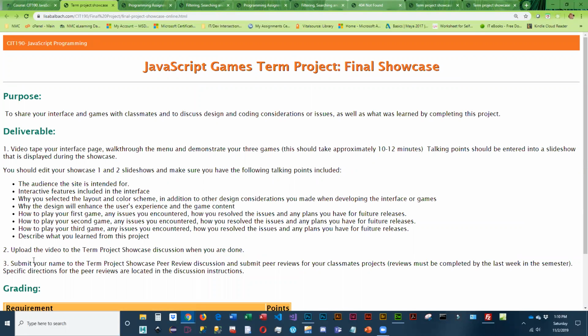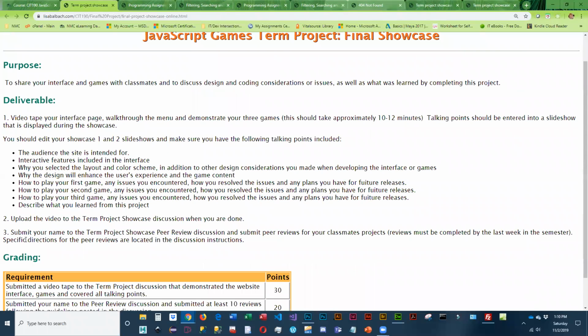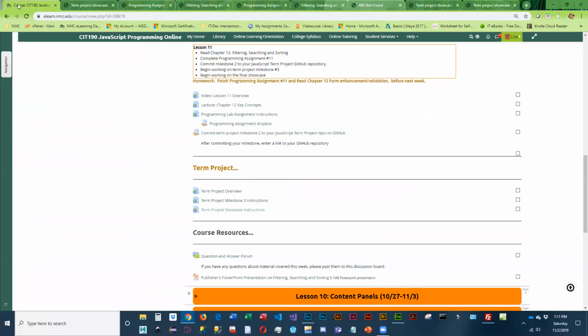For the final showcase, what you are going to do after you upload the video is you're going to submit your name to the term project showcase peer review, which is going to be a separate discussion. So once you do the video, you upload it so everybody can see it. You're going to go into a separate discussion, submit your name so that your classmates can do peer reviews. And there are specific instructions for that in the discussion, but I like positive peer reviews. So positive comments and suggestions are what I would prefer that you guys submit, and that will be in the directions. So I don't want you guys stressing out about the peer review.